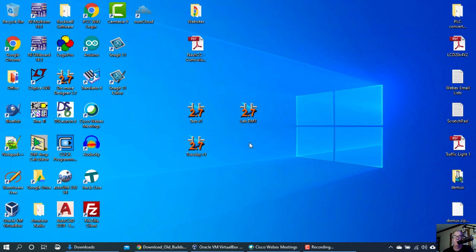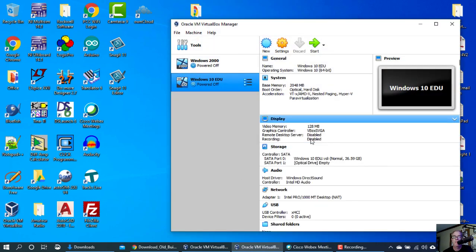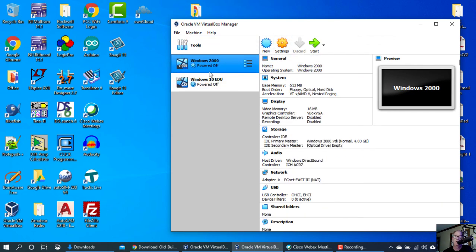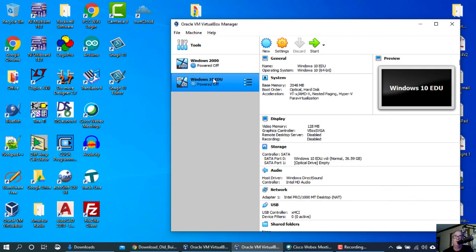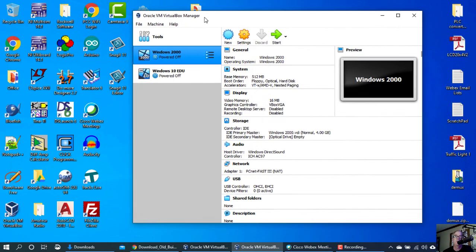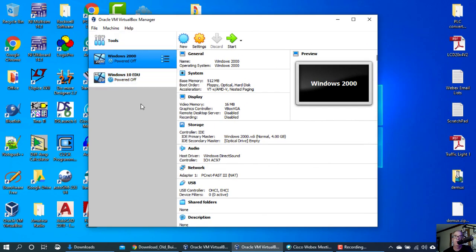Okay, so let's assume at this point that you have VirtualBox installed and you have the extension pack installed. Now you just want to double click on VirtualBox, and there it is. This is kind of what it would look like for you guys when you install this. Now I have two machines already here, and so you won't see either one of these that says Windows 2000 or Windows 10 EDU. You won't see those. Yours will just be blank. And so if you get to this point, you don't have any error messages, then you're good to go. And you have VirtualBox installed.